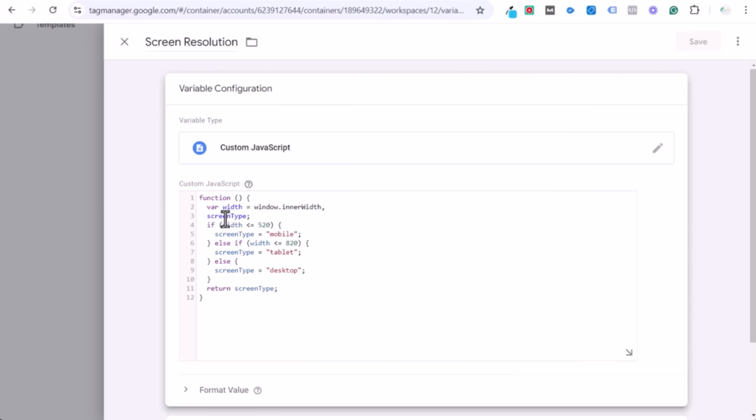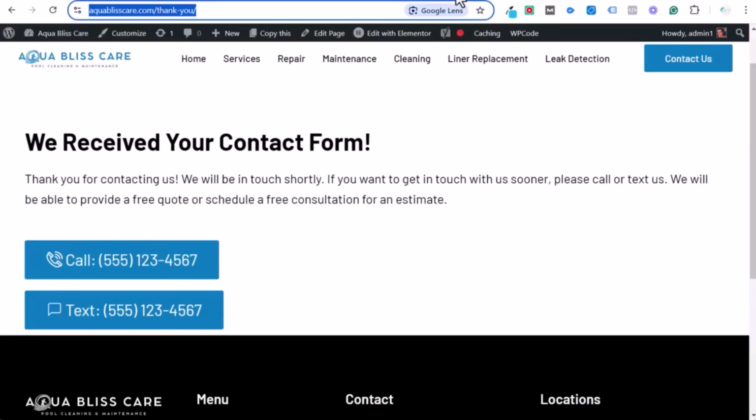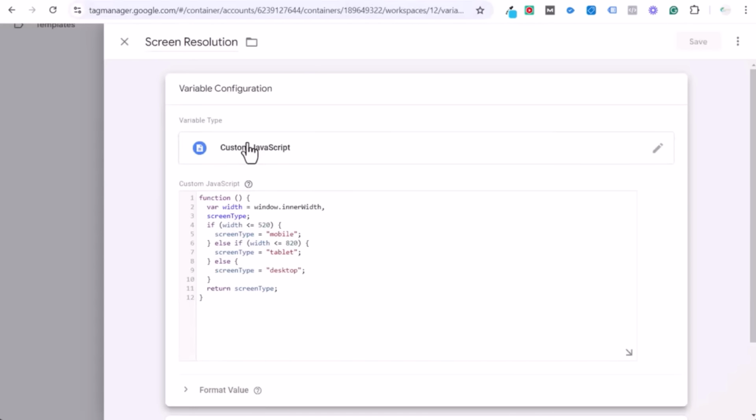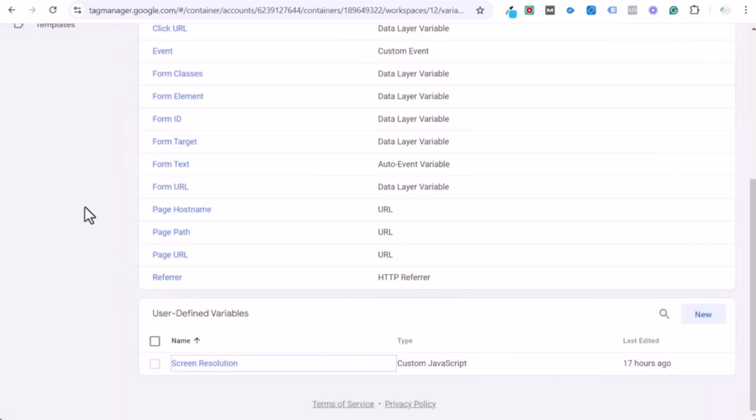So again, I don't like to add in too many variables when I'm trying to track conversions, because if somebody accidentally clicks it on the desktop device, and then let's just say they end up calling that phone number, it's not the end of the world to me if that counts as 2 conversions, and there's not that many accidental clicks. However, this custom JavaScript, named screen resolution, is a function. It is looking at the width of the screen. If it's less than or equal to 520, then the screen type is mobile. So that's simple to set up your user-defined variable.